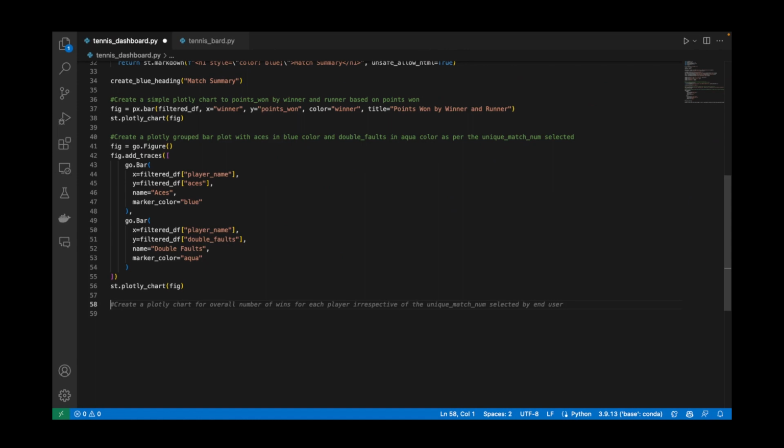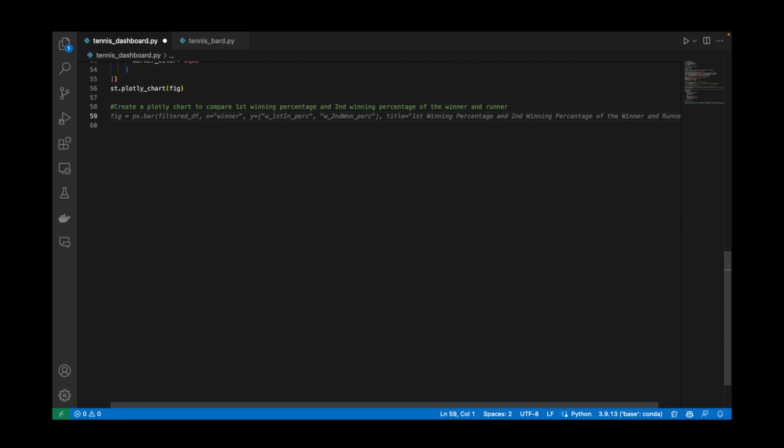I'm giving another prompt just to see something else. Create a plotly chart to compare first winning percentage, and this is coming out. I mean, this has got our intent right. So first winning and second winning percentage is what we want. So it has got the output correct. Now let's see the output of this particular code.